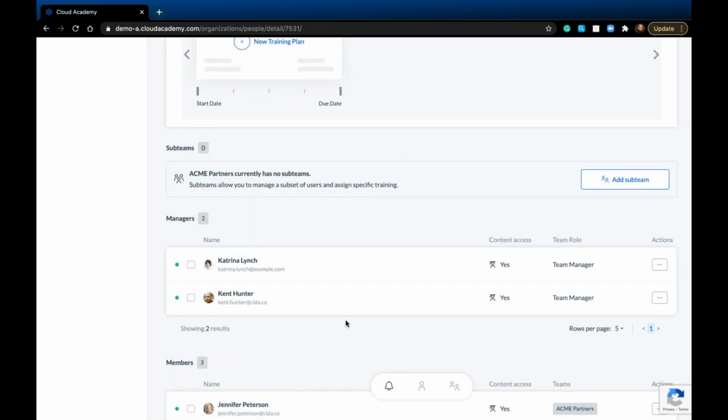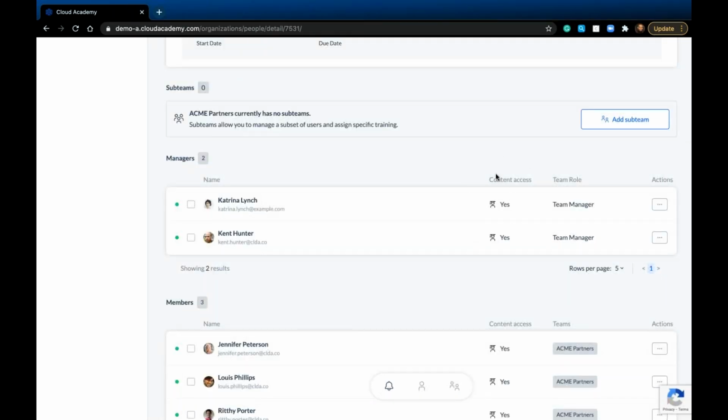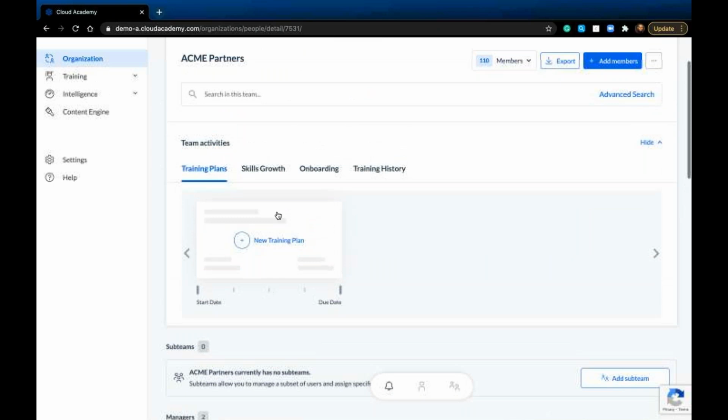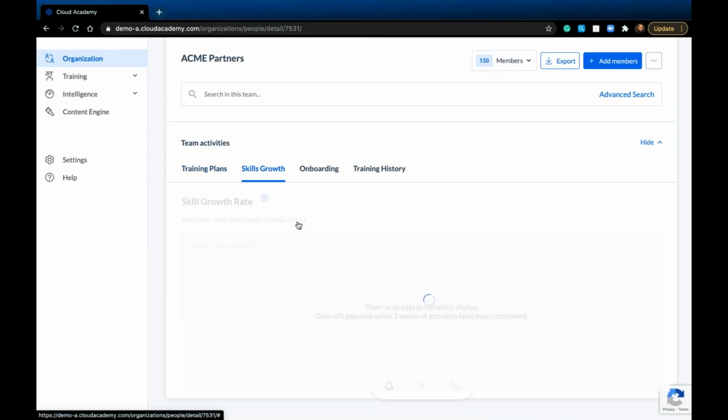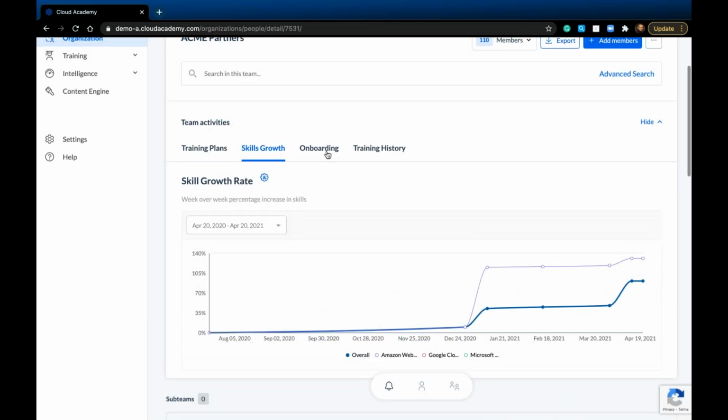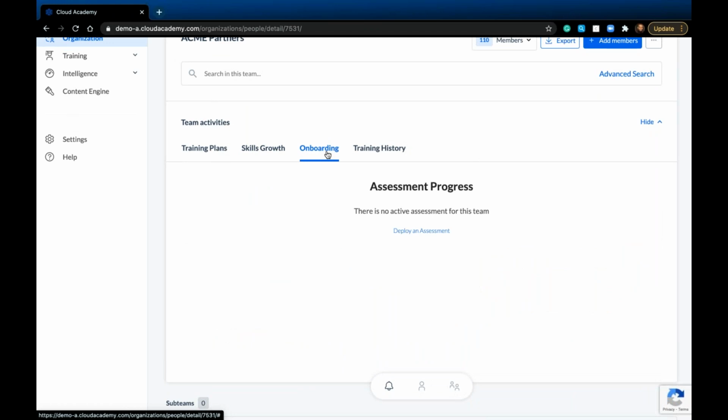You can assign team managers. So remember, as a team manager, this person could view the analytics, skill profiles, assign training plans to everyone in their team only. You could actually remove the content access and free that license up for another user if you'd like. And then the members that are a part of this team. You could view that team's skill growth. And we'll talk a little bit more about skill growth rate when we get into skill profiles. Where they are in the onboarding cycle.